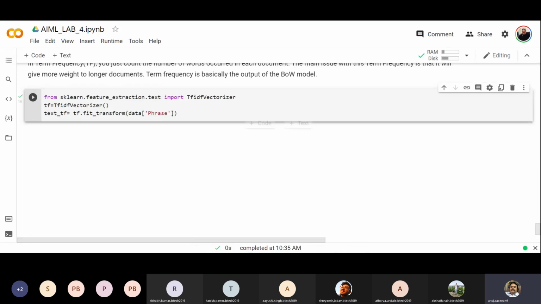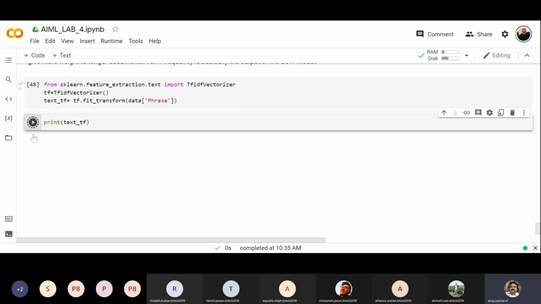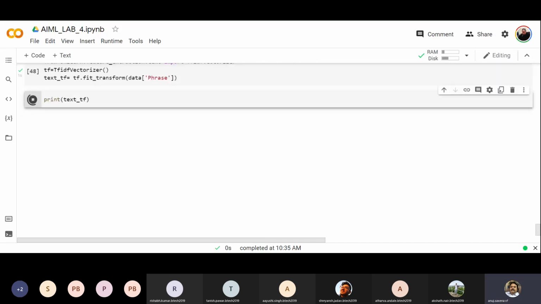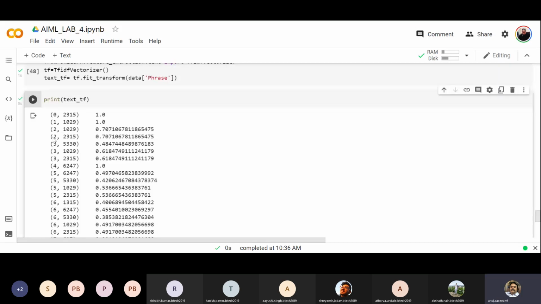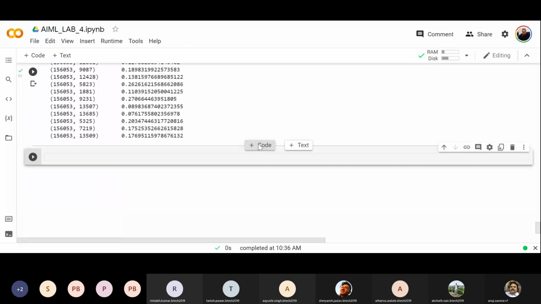So what we are doing is we have called TfidfVectorizer, and fit it on the phrase. Why have we not printed? Let me print the text TF. You can see the vectors. It is different from what it was earlier. You can see that.